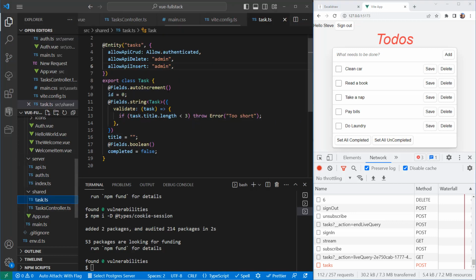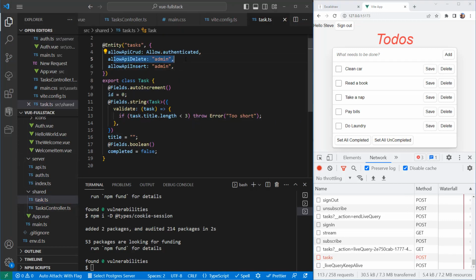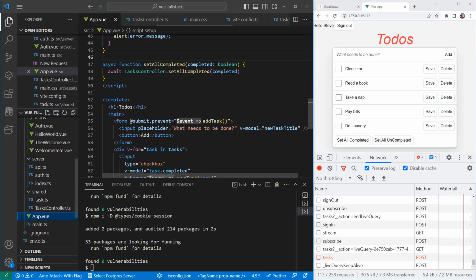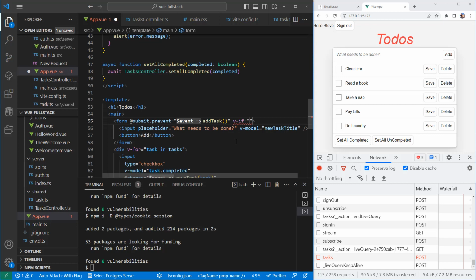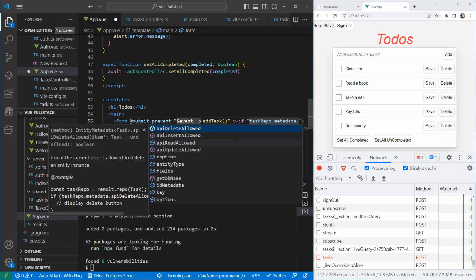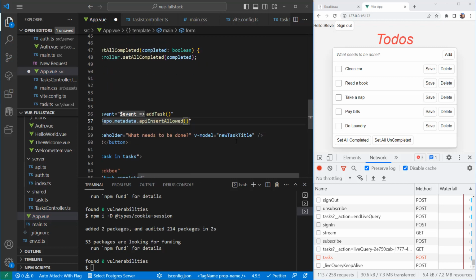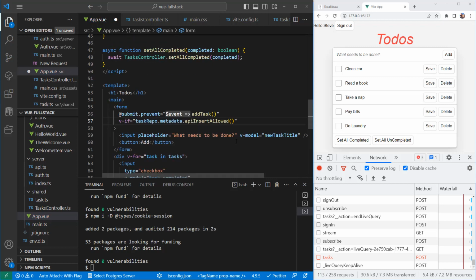I don't want to have to duplicate this logic. I want to use the same settings that I've set over here and reuse them also on the front end. So let me show you how I do that. I'm going to go to my app.vue, and I'm going to say here on the form, only show it if the task repo metadata insert is allowed. So only show the form if insert is allowed.